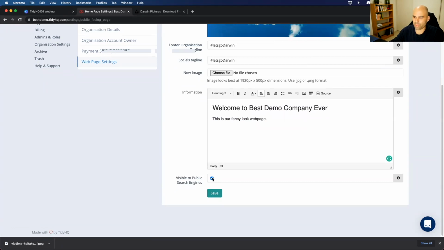Visible to public search engines. So you can switch this on or off. If this is off, we basically tell the Google bots to go look somewhere else. If it's on, we open the doors and say, hey, Google bots, come and check out this website. Eventually these little spider bots crawl over your website, and that's how people find you via a Google search or similar.